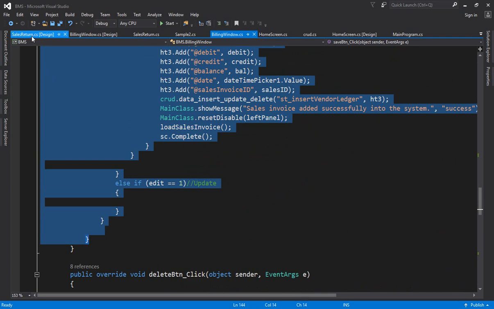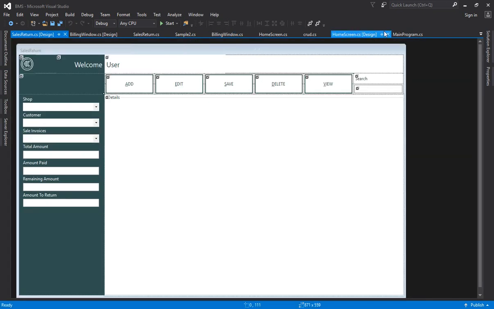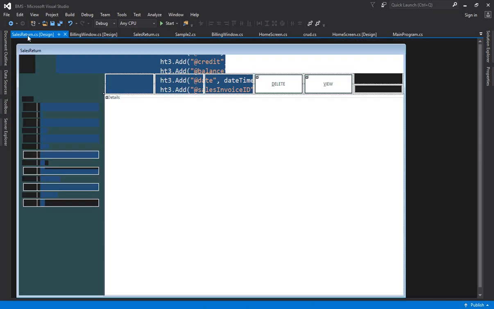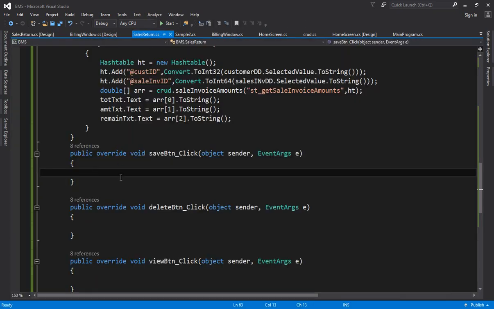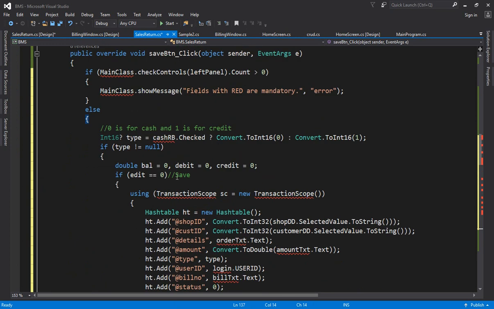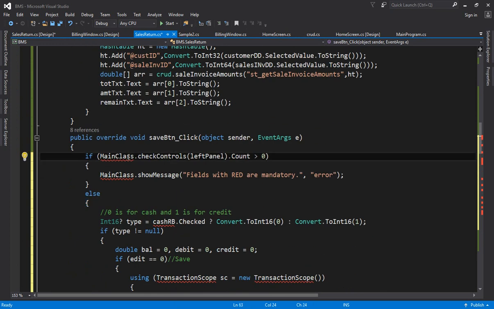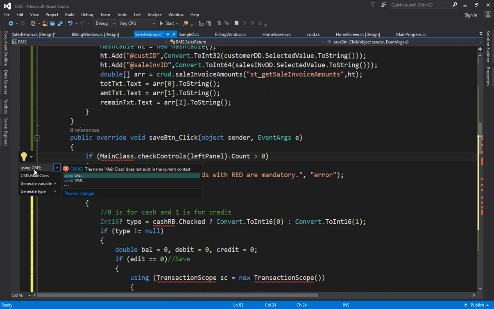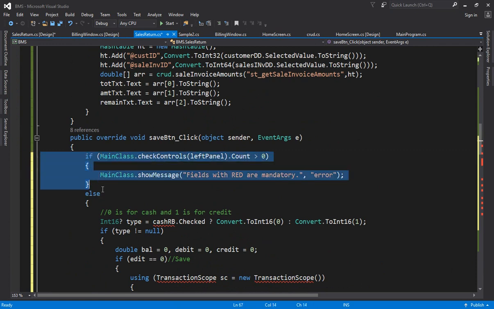Copy, and then you have to come here and paste it inside the billing window, the sales return window.cs here, and paste it. Why I have done this, let me show you. The first thing, let us first remove the errors. So press Ctrl dot. This code is specified for the validations.